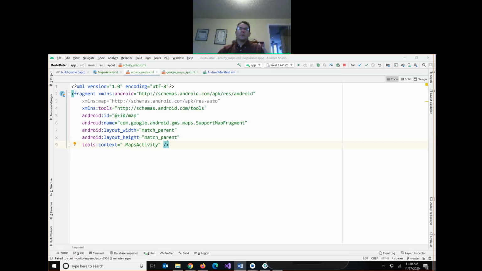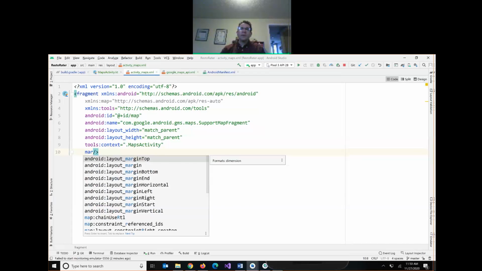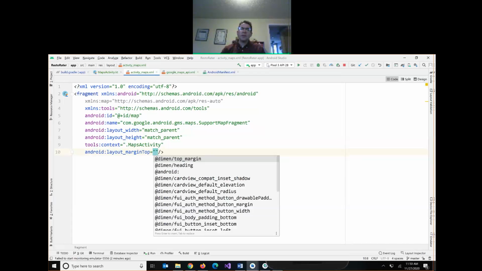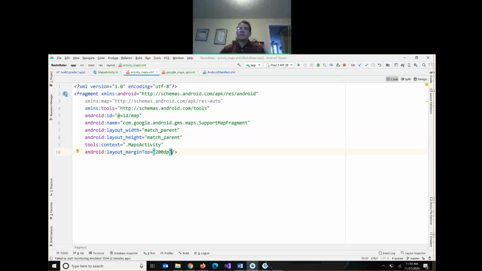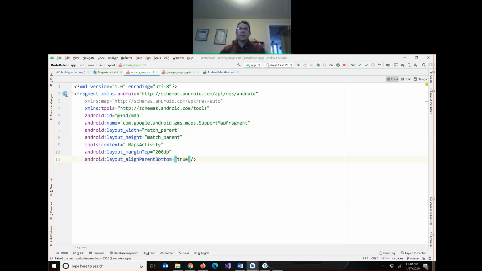So on our fragment, I'm going to add a top margin. So that'll move our button down. We'll set margin top equal to, I'll just set it to 200. I'm just going to hard code it for now. And I'll also set the align parent bottom to true. So the bottom of our fragment will be the bottom of the parent window.